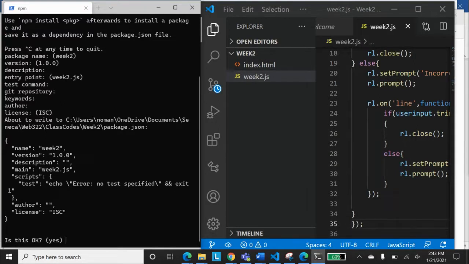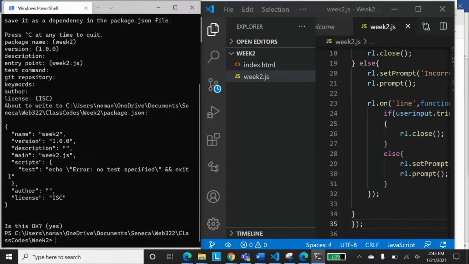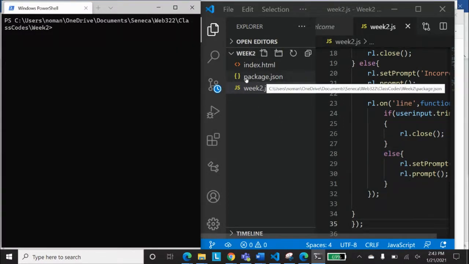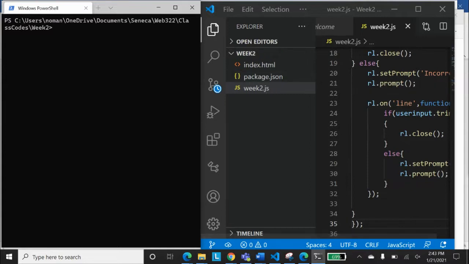Yes, Hello World project. Yes, Saroj, you are right. In the beginning, we created the Hello World project and we did that. So now, is this okay? Yes. Now let me clear that again. And you see in my folder that package.json has appeared. Everyone can see that.